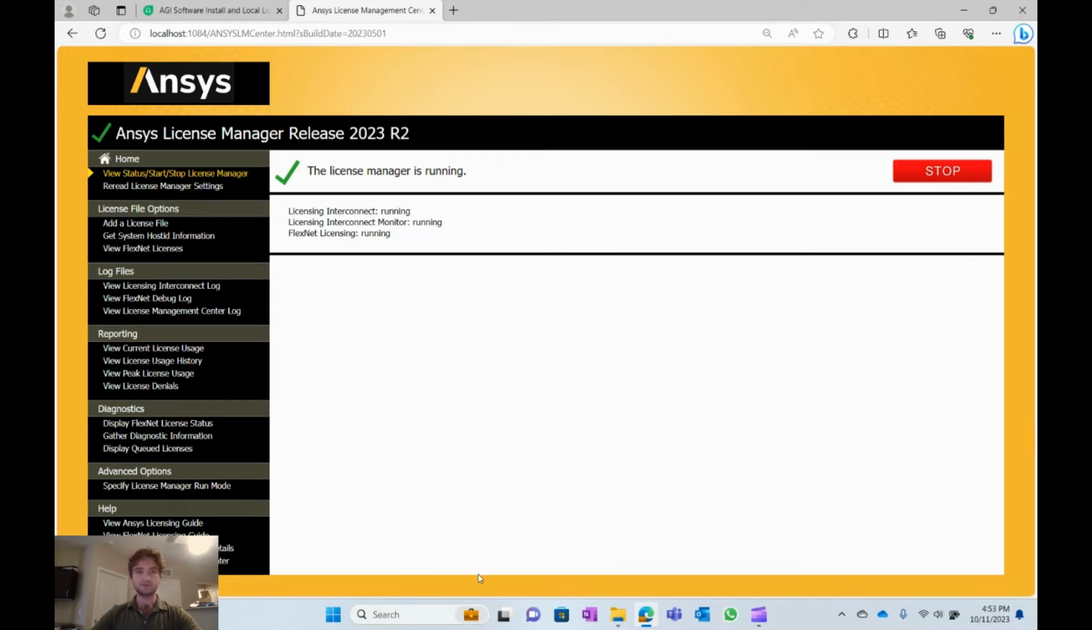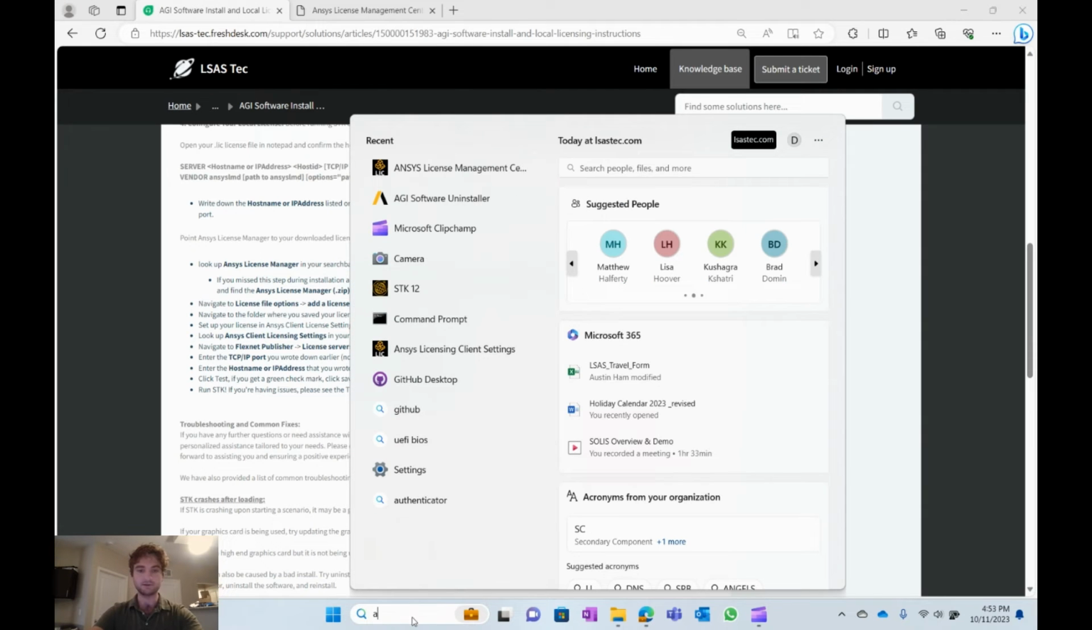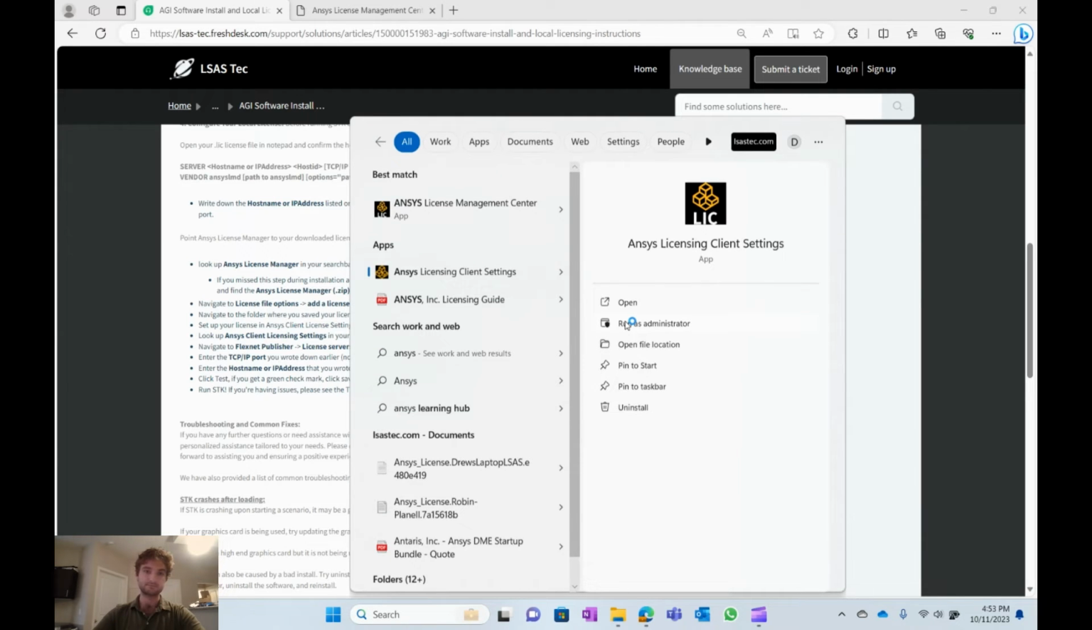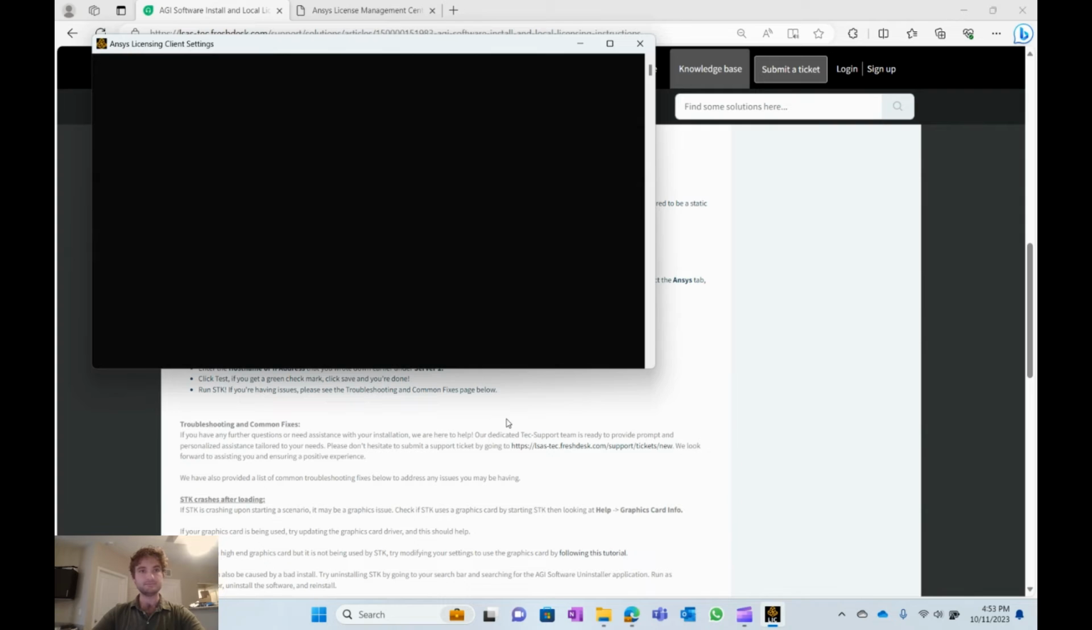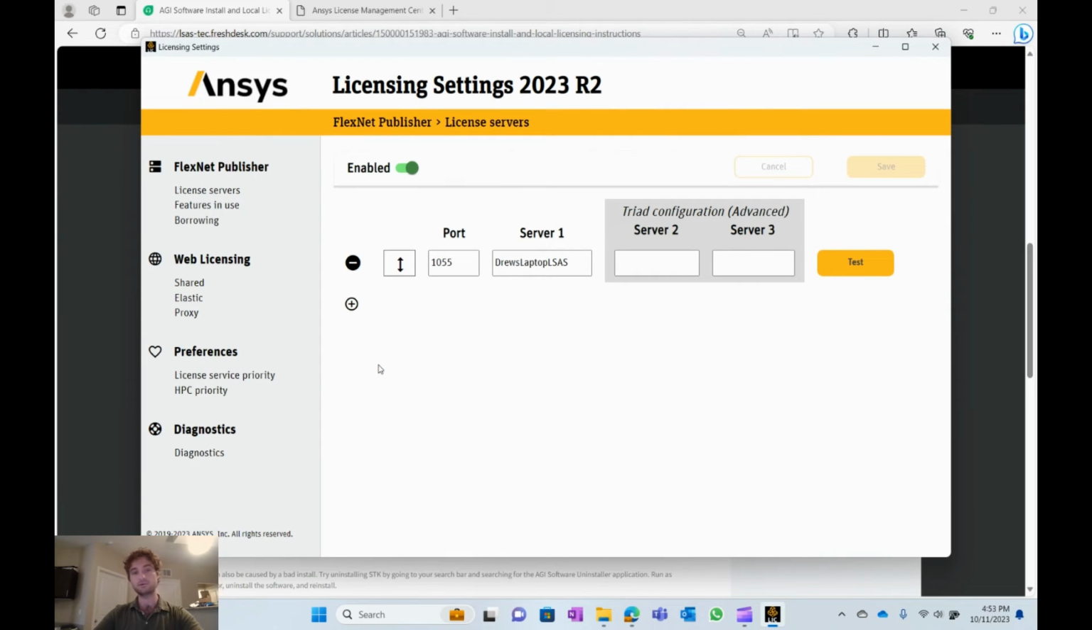The next step is to set up the ANSYS client licensing settings. So we go to our search bar and look up ANSYS. And the next option is ANSYS client licensing settings. So we're going to want to take this and run this as an administrator. It's going to take a second to boot up. And once it boots up, we're going to put in some information so that our computer can access the license manager or the license network.